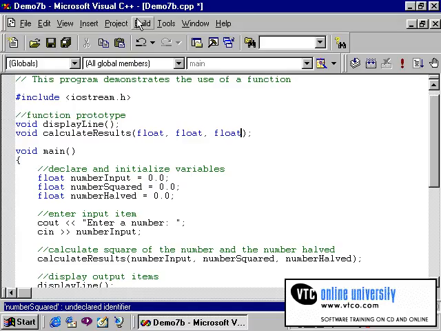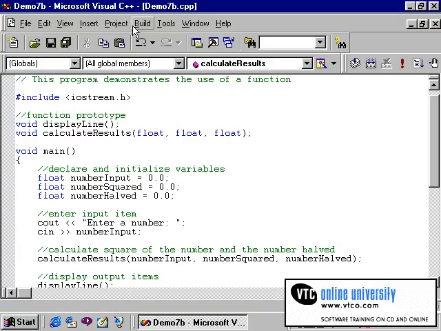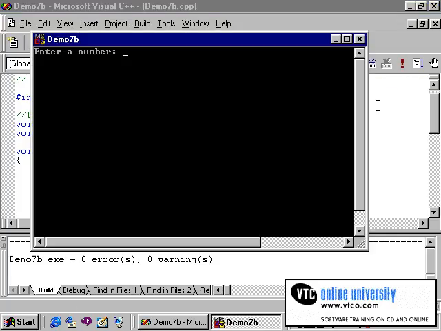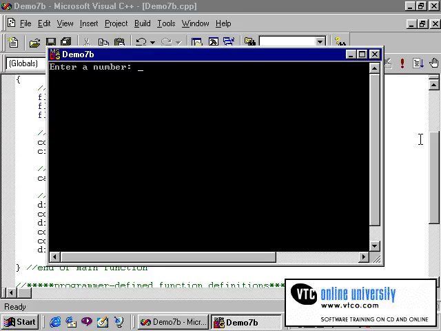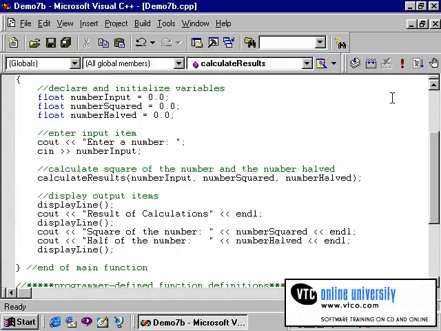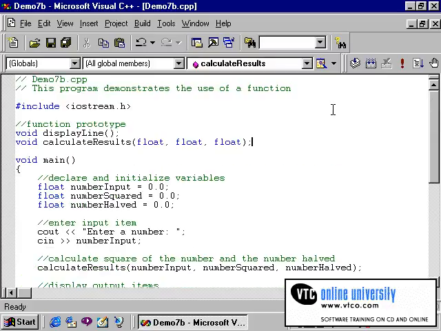Let's compile our program to see where we stand. As you can see, it returns no errors, no warnings. We'll now run our program. Once again, I'll enter a number. I'll enter the number 7. As you can see, the program is run, but our answers are now 0. There is one additional modification we need to make to this program, and I will demonstrate this in the next segment.